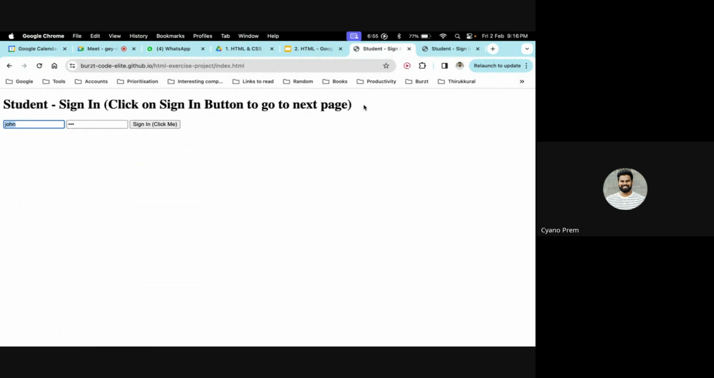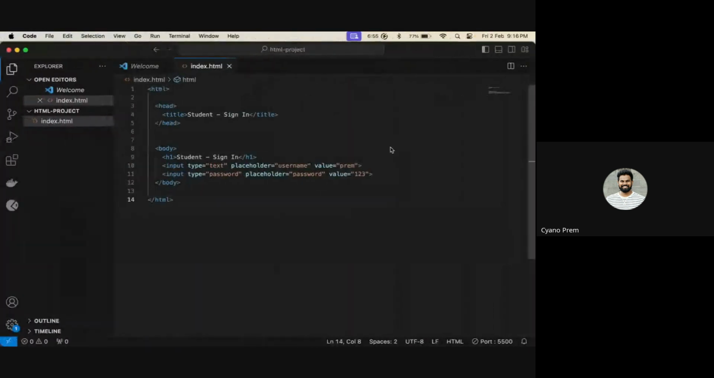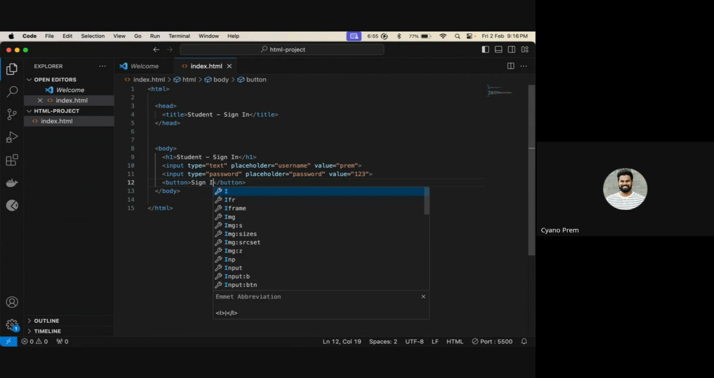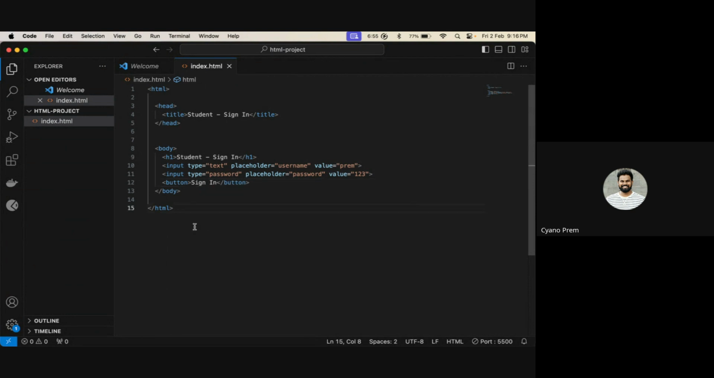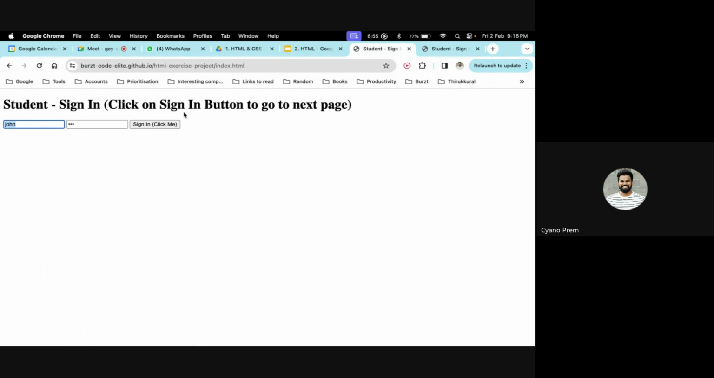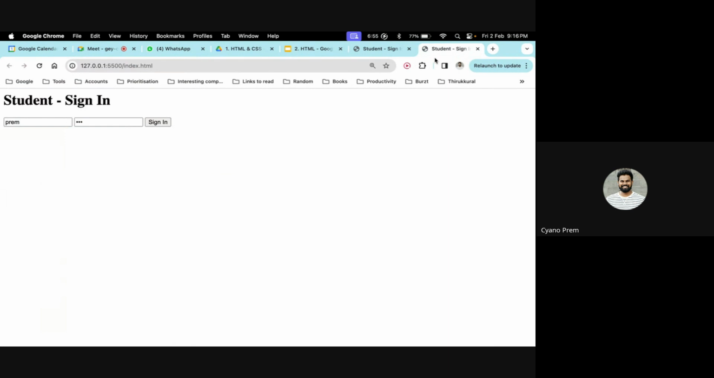Now I need a sign in button. So I'll create a button called sign in. Yeah. So this page is done. I have some heading and two input tags and a sign in button.